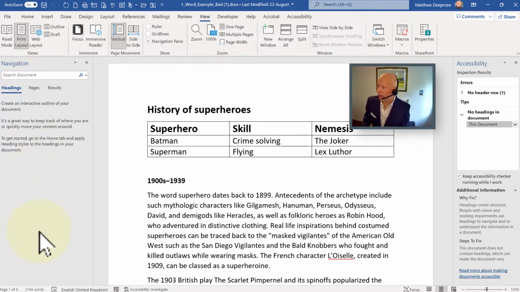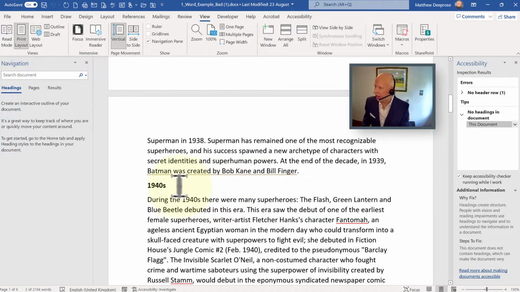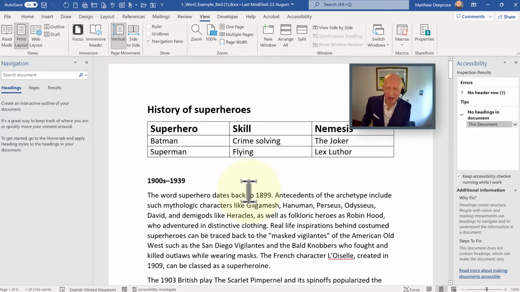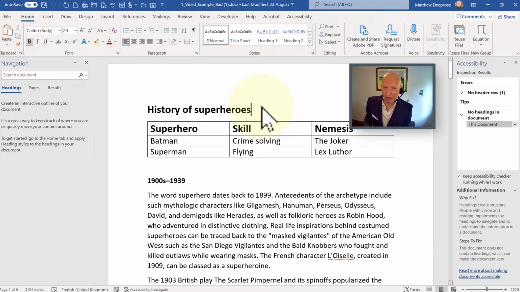It should list all of the headings in the document so you can skip through and find something, which is really useful for longer documents. You might be thinking, Matt, I can see the headings. They're there. Look. History of superheroes, 1900s, 1939, 1940s. So it's broken, right? Now, I've only made these look like headings by making the text larger and in a bold font. So you see I've got font size 20 in bold. But I haven't actually told the computer that these are headings. I've just used these graphical elements to make it look like a heading. The computer doesn't know. That can be really important.